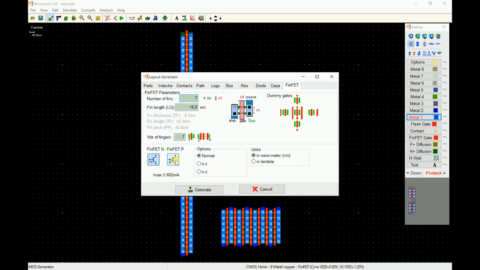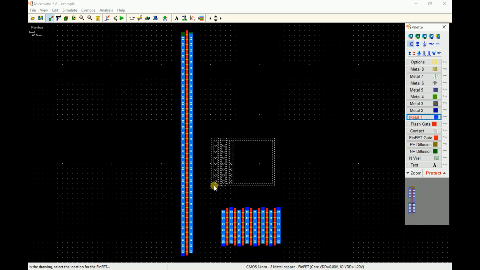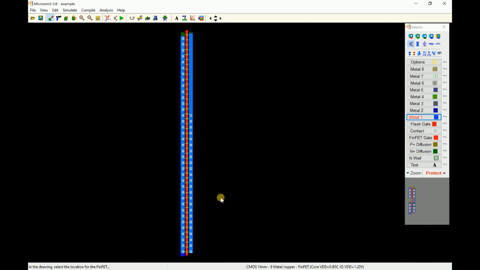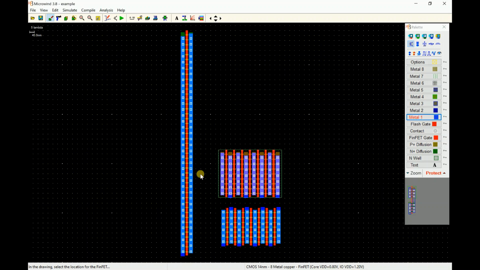Now we need a PMOS with around the same current capability, 5.6 milliampere. So I just increase the number of fins to 9. 10 is quite over, maybe 9 is very close to 5.6, it's 5.5. Maybe I will accept that. So 9 is the number of fins. So I just bring it along and align it to some extent.